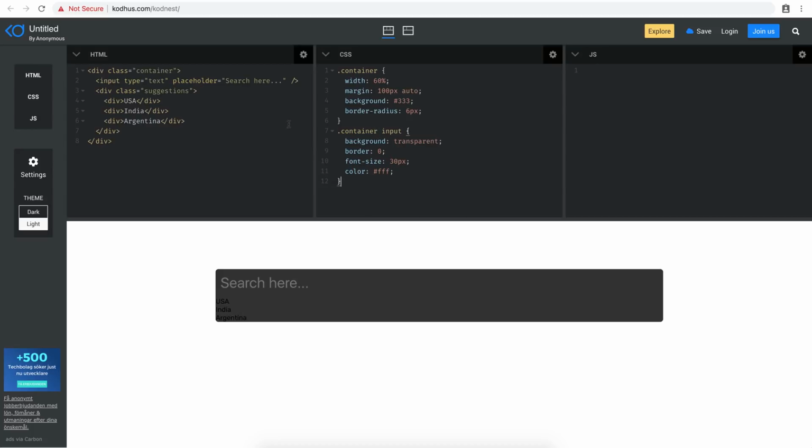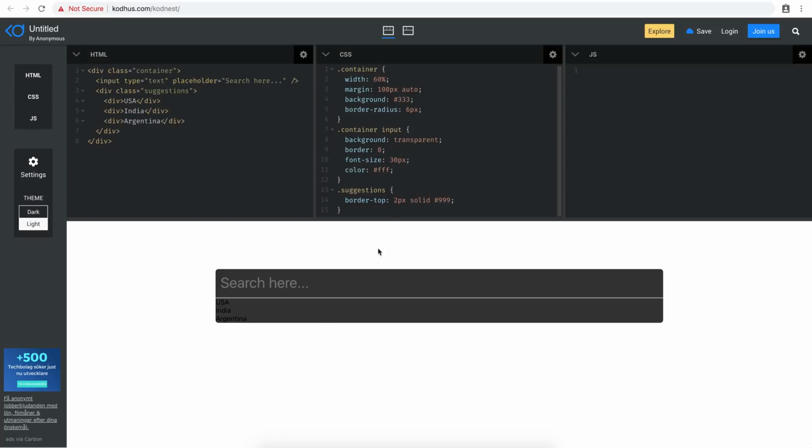So now I know that the inputs are in my suggestions. So I will put suggestions here. Maybe give it a border top of 2 pixel solid and then maybe 999. So I have some sort of an indication. And then inside the suggestions, I have the actual suggested results, which are inside divs. I'm just going to style the divs that are right inside. So you can see this is right inside the parent suggestions.